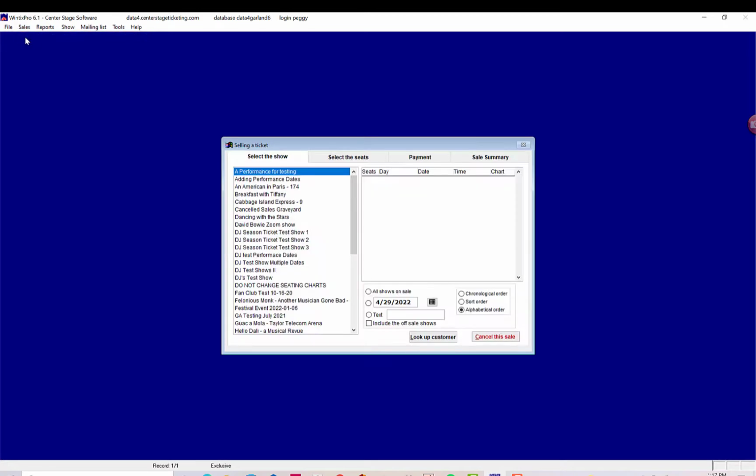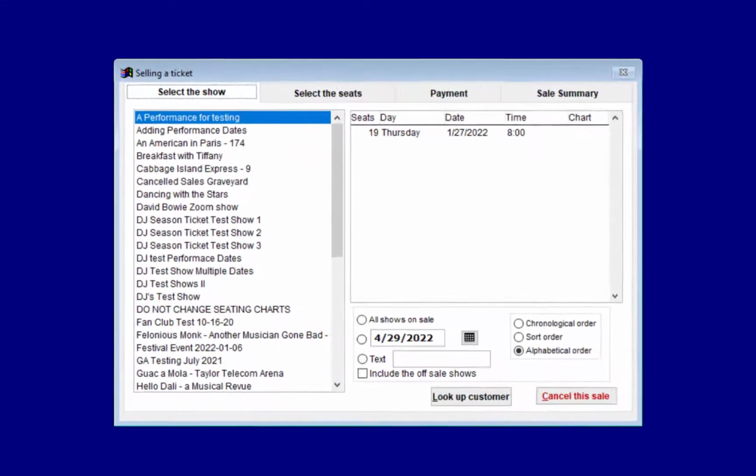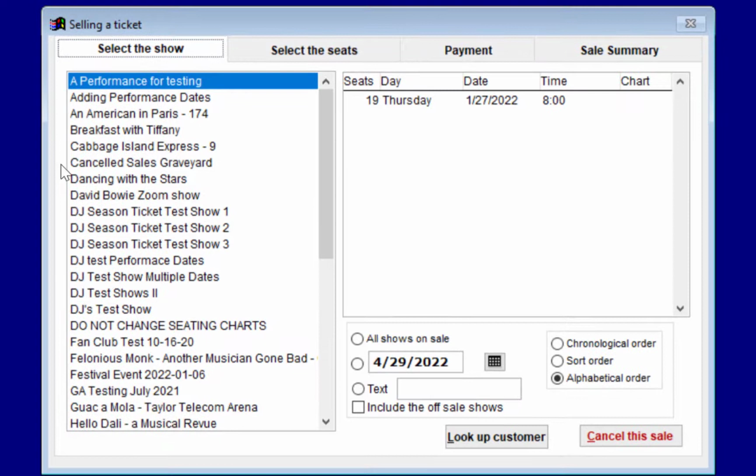Hi, today we are going to learn how to make a regular sale. In Wintix, go up to Sales, Regular Sale, and the Selling a Ticket window appears. All of your shows for sale are going to be on the left, and the performances of each of those shows will be on the right.